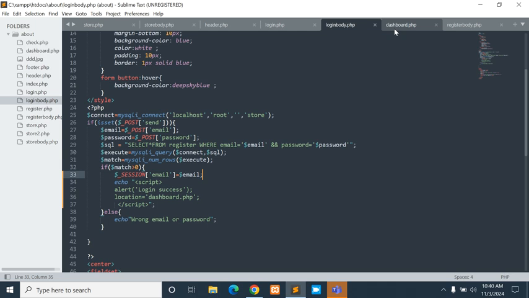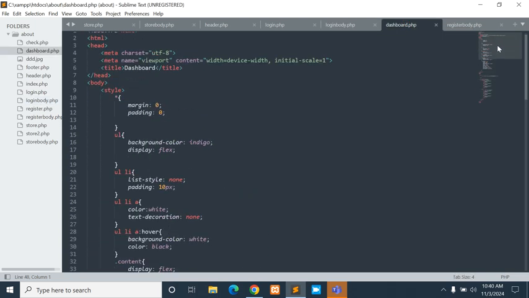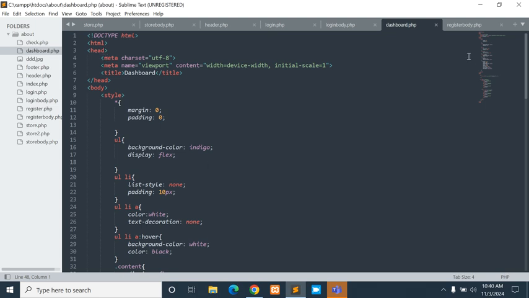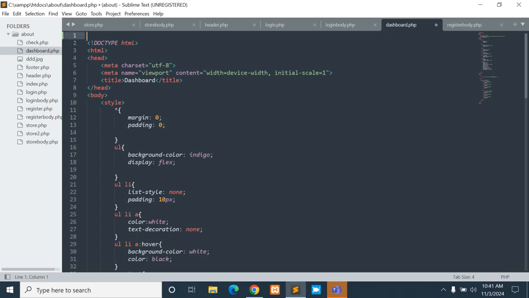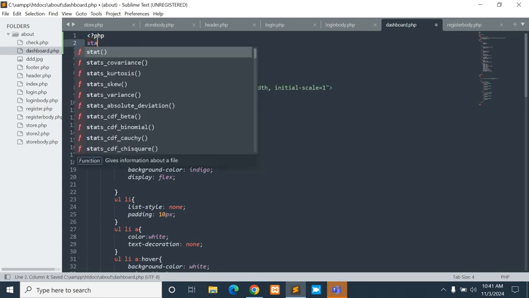Another thing we need to do is to make sure that before anybody is directed to this dashboard, this session must have been set, not that you copy the URL and paste it and then load and it leads you to that dashboard page. So all we need to do is come to the top here, before we start, and start a PHP tag, and then session_start.